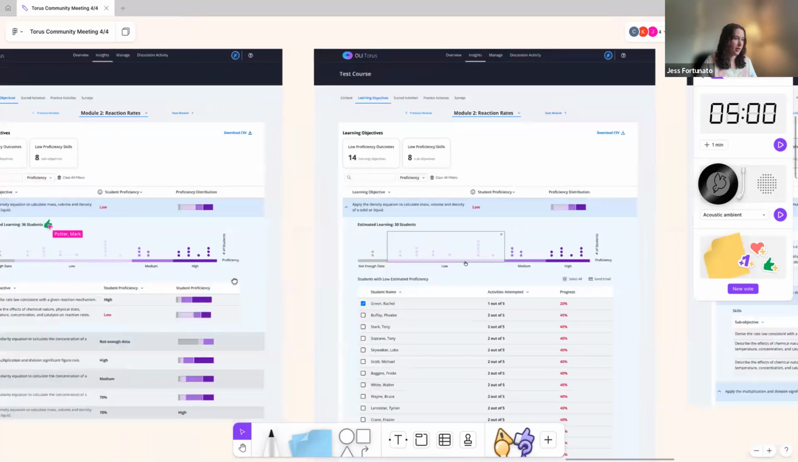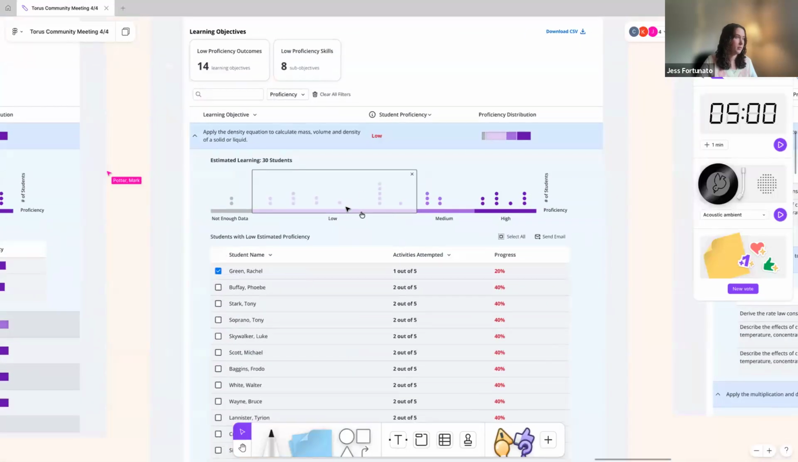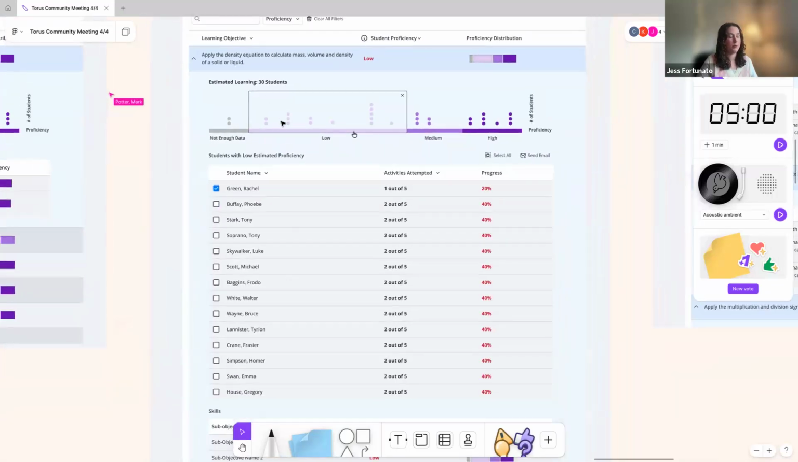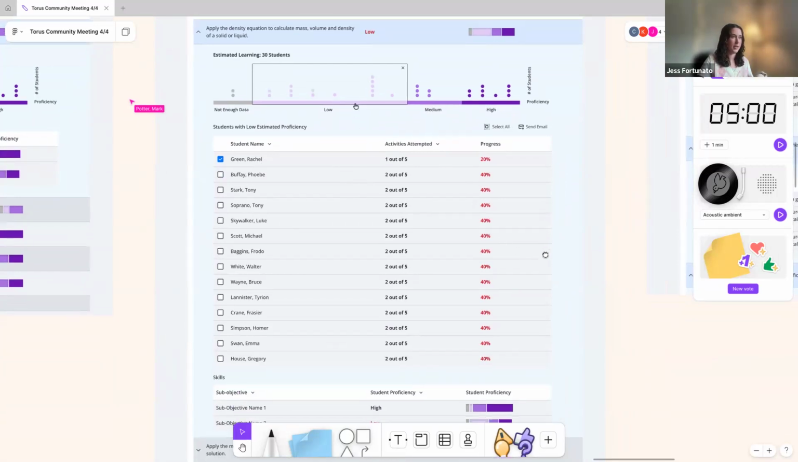Now let's say that I click into the low learning estimate over here. It will then give me a list of students who are represented by those dots and show me, oh okay, there were 5 activities associated with this learning objective and they only did 1 or only did 2. So kind of digging into some more stats there.